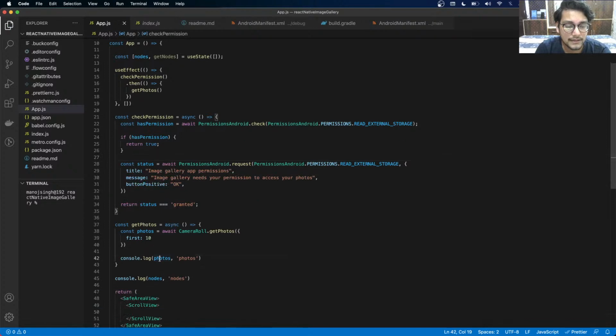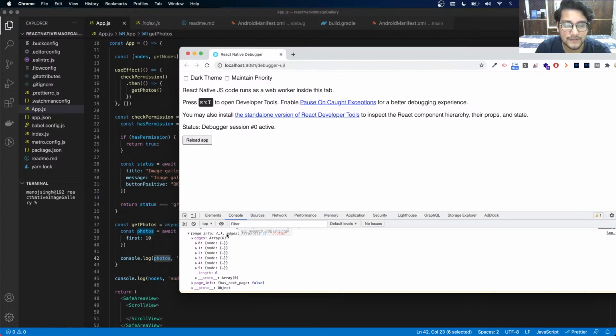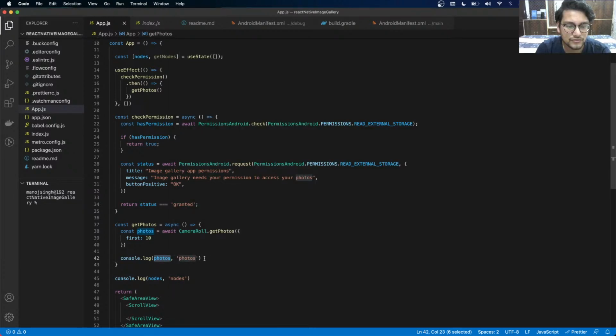Now if we go here and check, the photos have this structure. Inside photos we have dot edges, and inside edges is an array of nodes, right? So what we are going to do, we only need the nodes. So what we are going to do is set nodes.